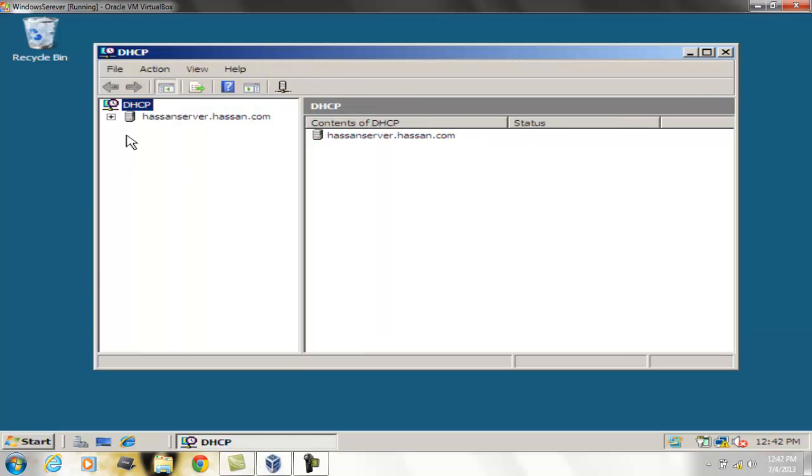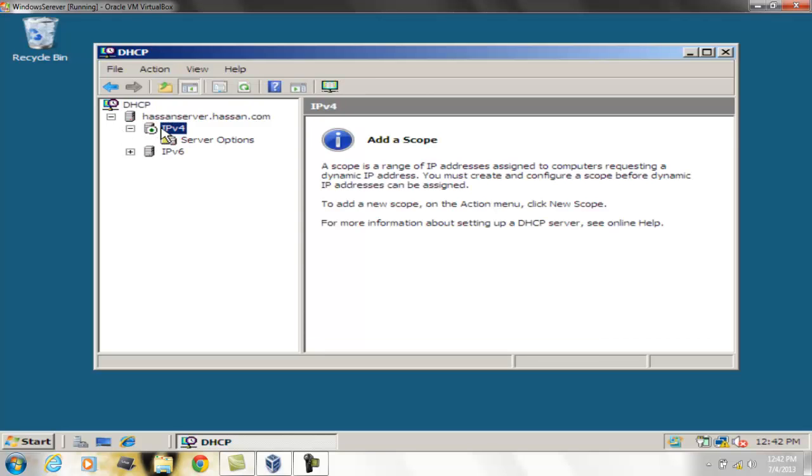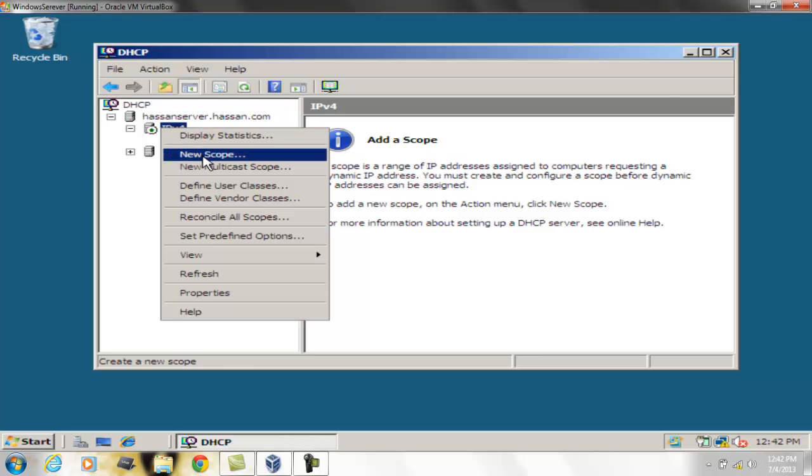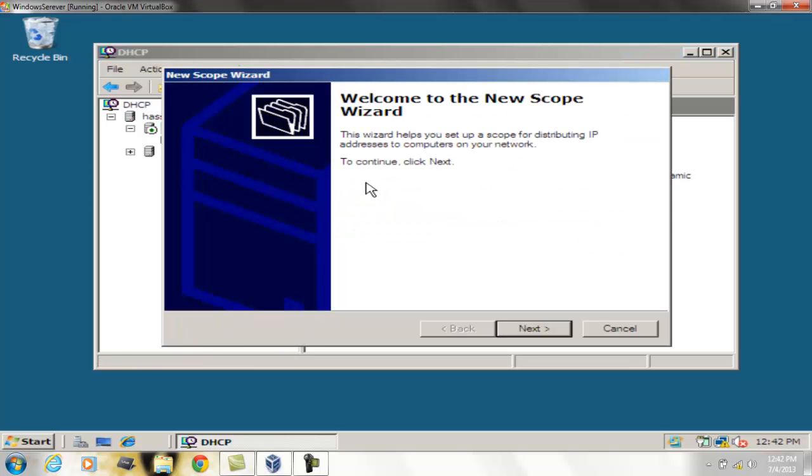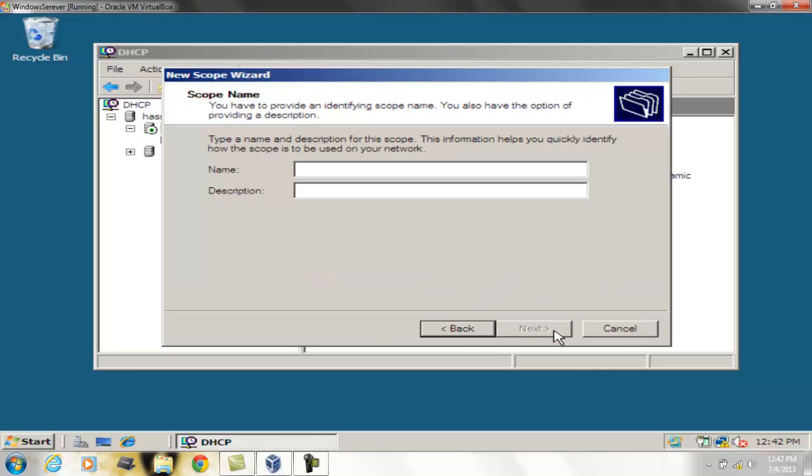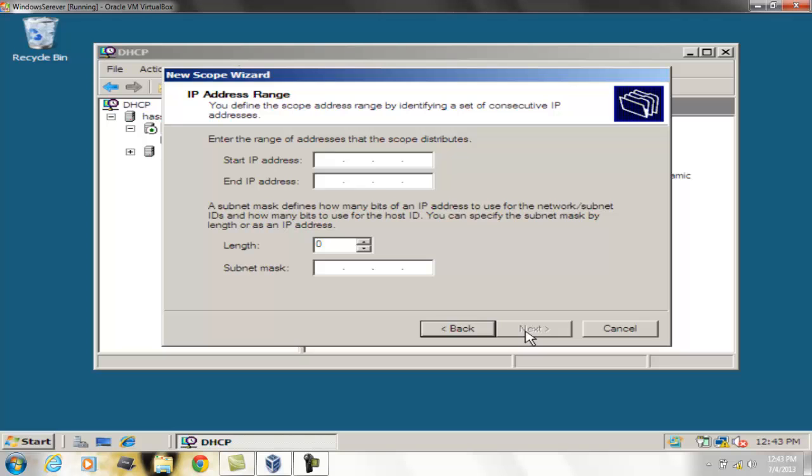I'll just drag it across here for better viewing, and we'll hit the drop down arrow. And we see the IP version 4 and the IP version 6. So we'll be using the IP version 4. We'll right click and create a new scope, and we'll be given this installation wizard. We'll hit next. And we need to create a name for the new scope. You can name it anything that you desire, and the description is not really compulsory. So I'll just name my scope account and hit the next button.